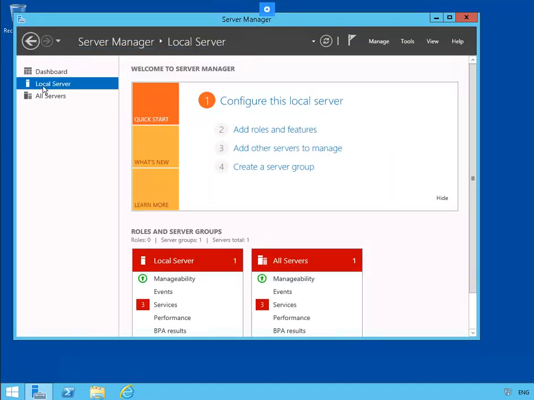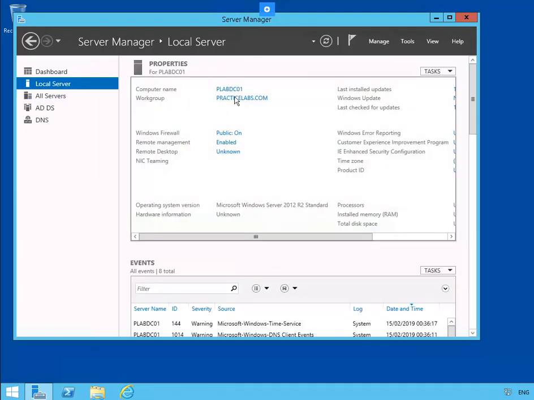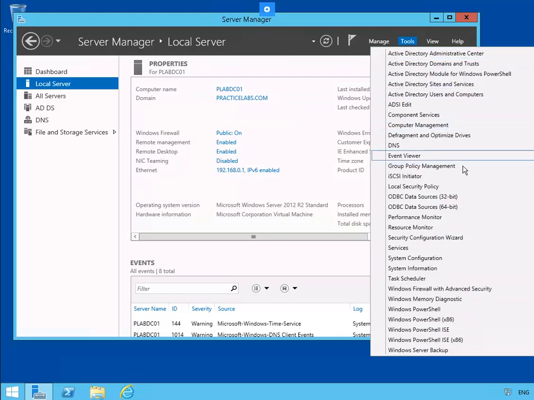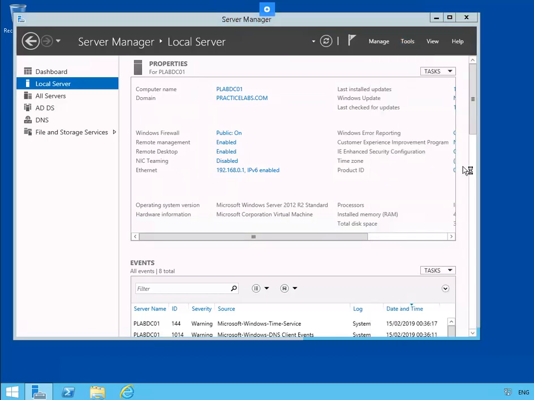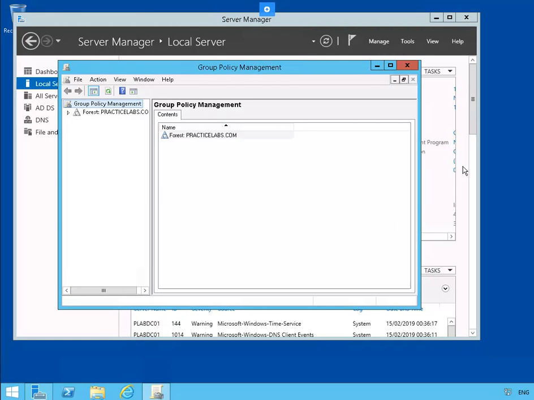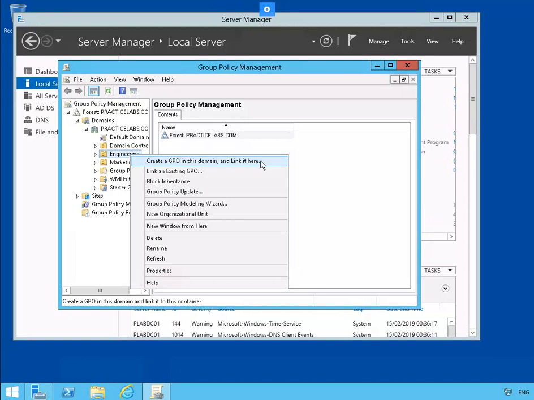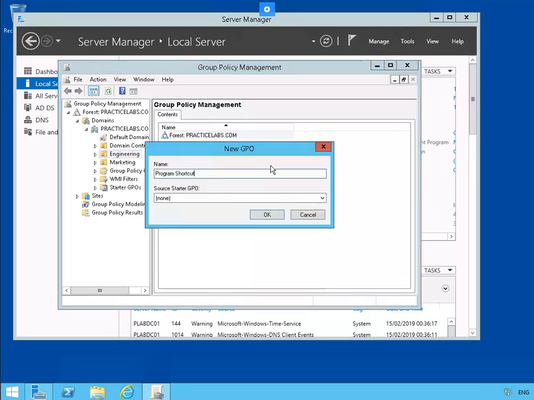All right, so we're now in PlabDC. We're in Server Manager. Let's go to Tools, Group Policy Management. Let's expand our domain. And we're going to right mouse click on Engineering and click on Create a GPO in this domain and link it here. We'll call this one Program Shortcut and click OK.